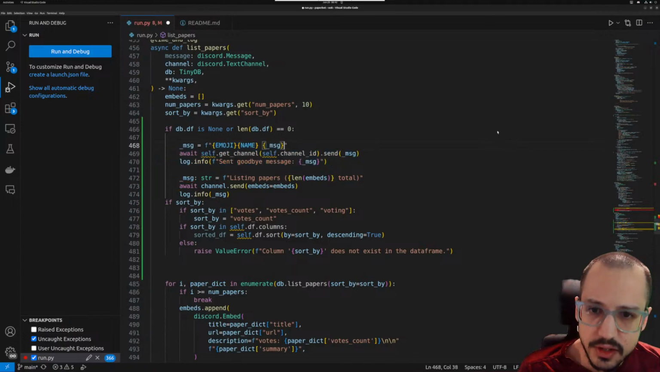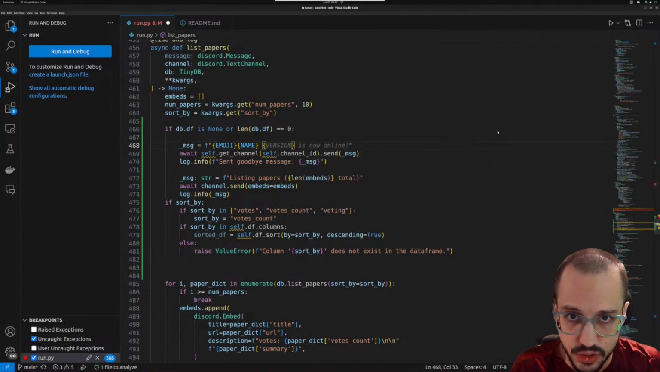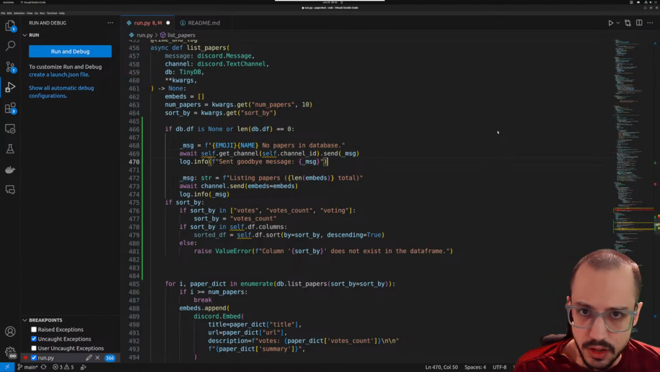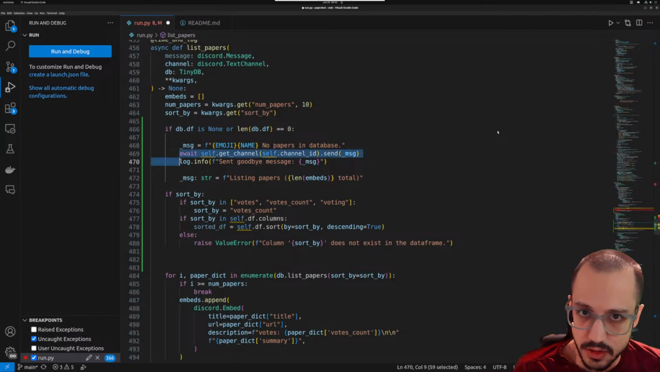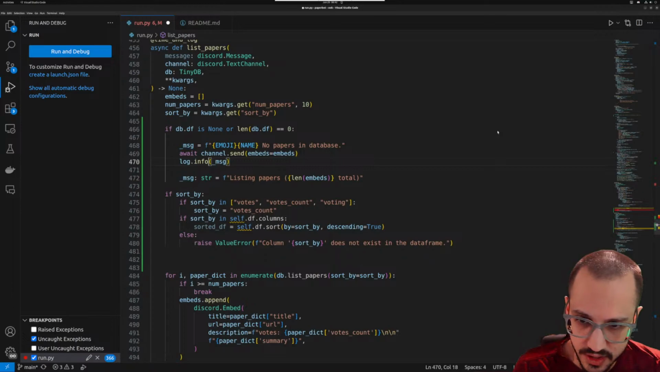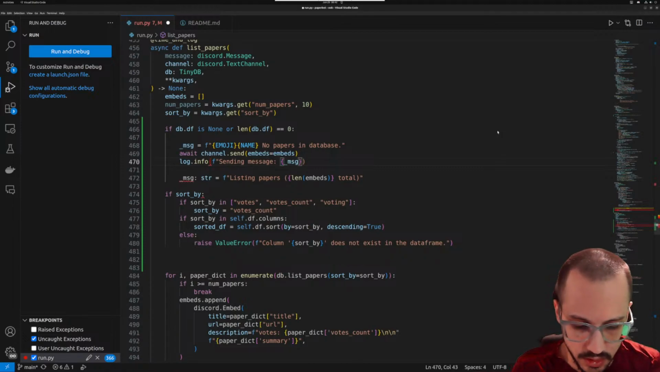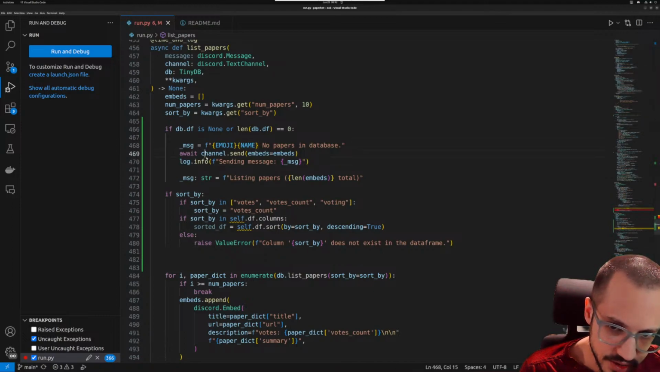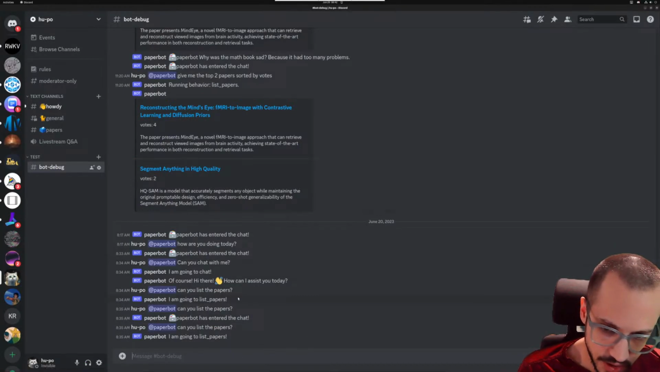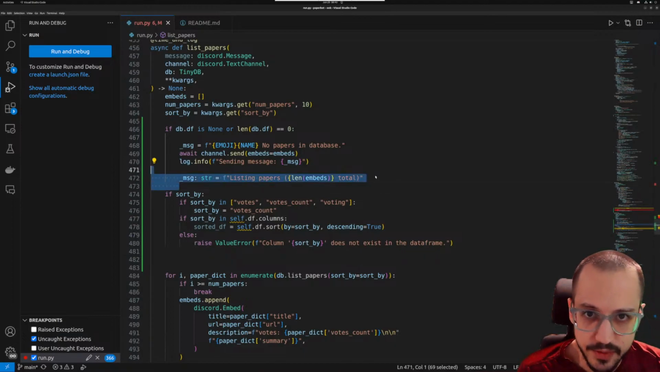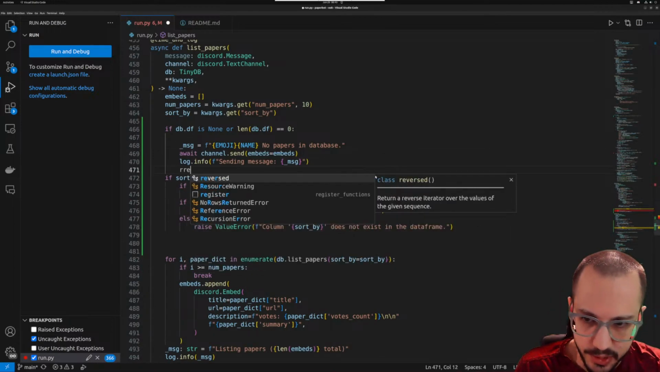All right, so we're going to say no papers in database. And then let's do this. Put that there. And then we'll say sending message. So this await channel.send is actually sending it to the Discord channel, so those messages are going to appear here. But then we also have specific log messages, and those are going to get put into a log file, which will be hidden from the users, but we'll be able to go and look at it.